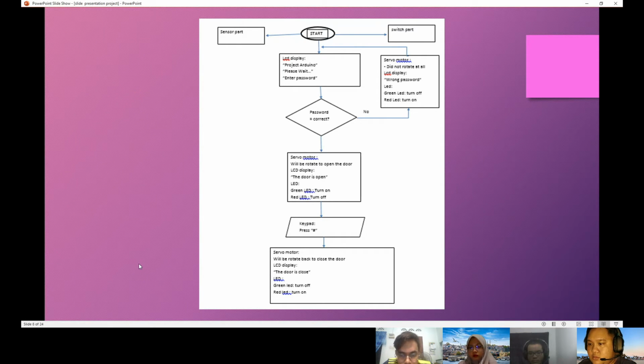So the user should press the H button, because we need to close back the door. Then the servo motor will rotate back to close the door. The LCD display will show the door is closed. The green LED turns off, and then the red LED will be turned on. Okay, so next slide.